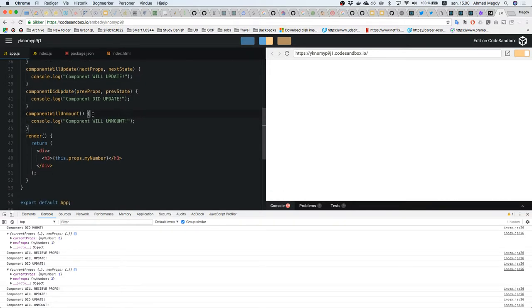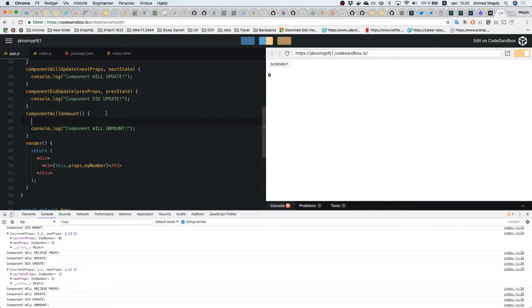Component will unmount. This is when the component will be removed from the DOM. So here you clean up your component. If you were using a set interval, you remove your set interval here. If you were using any kind of streaming, you stop it here. So this is where the component is going to get removed. You clean up after yourself.